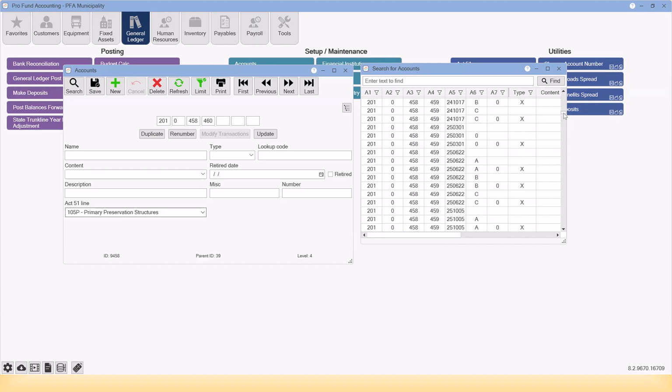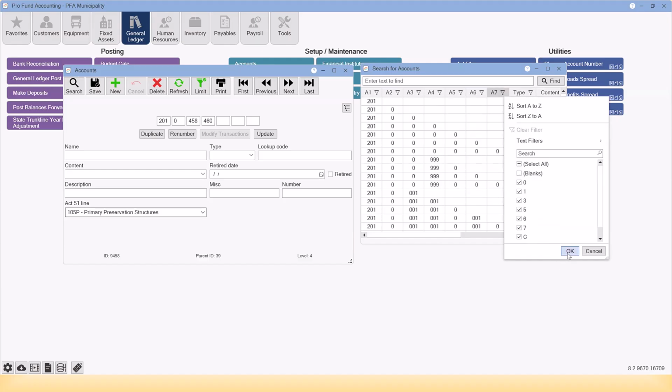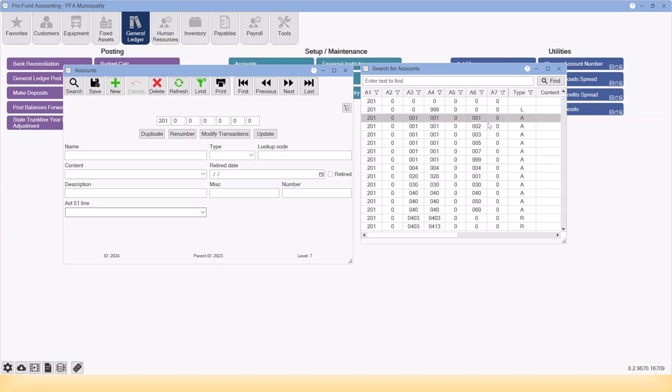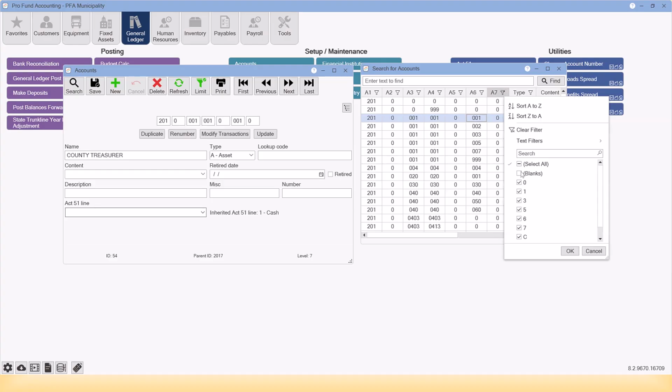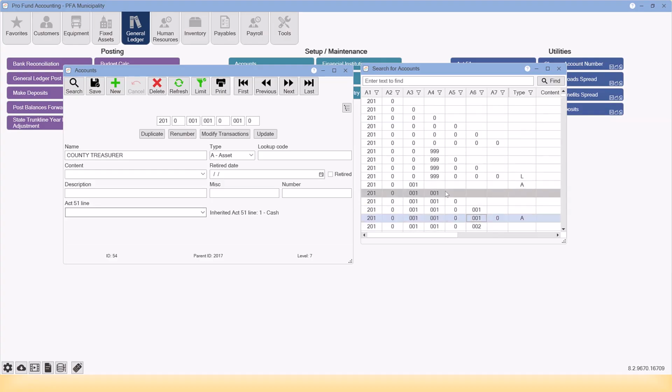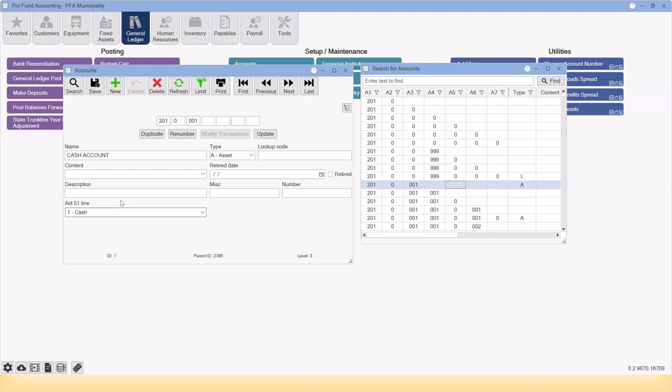So then if I scroll back to the top, I just want the level 7s. As I pointed out, all the sub accounts are included. So like this level 7 201 is included in the inherited Act 51 line cache. And I believe that one's at the third level. So I have it here. Yep, this one happens to be at the third level, so it is inherited from cache. So if I go to the fourth, it says inherited from cache.